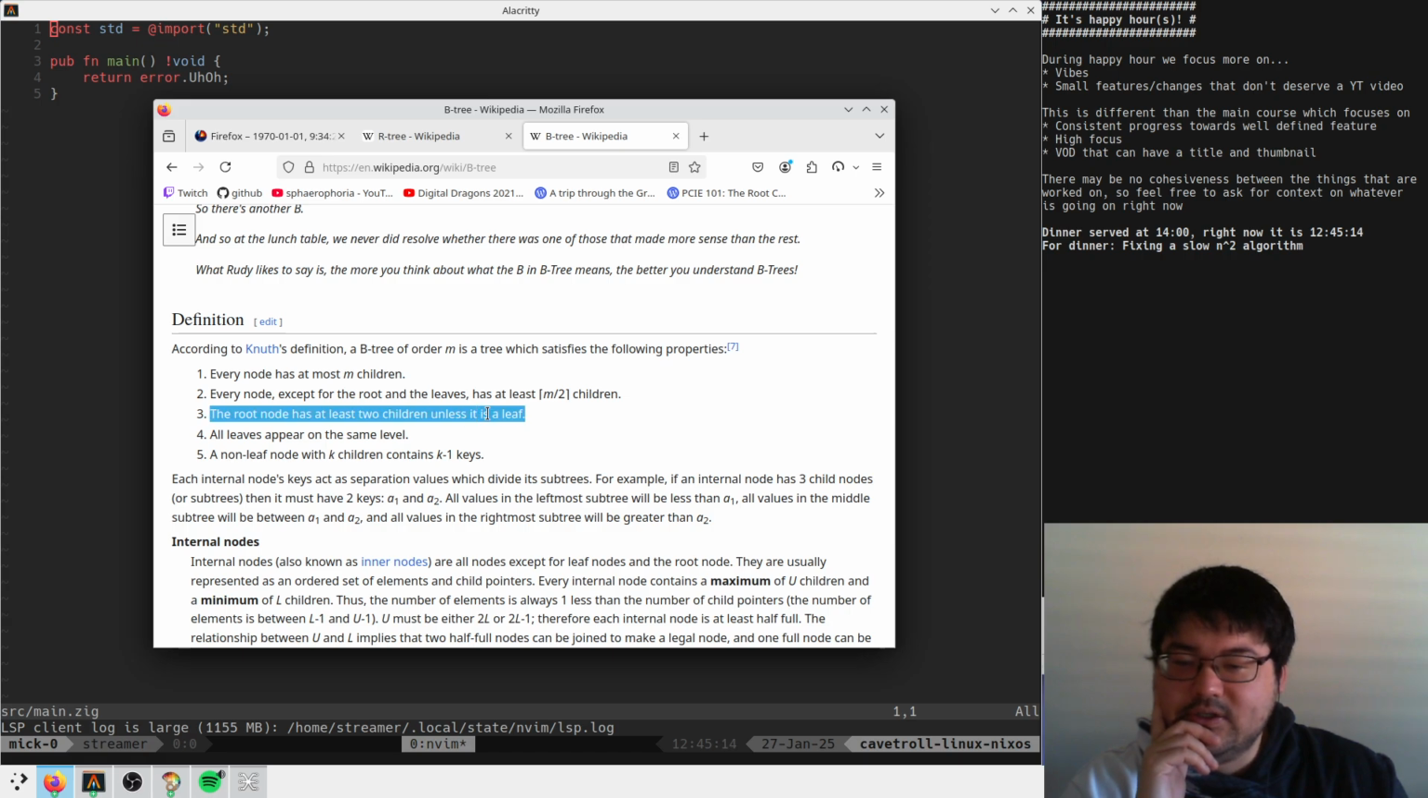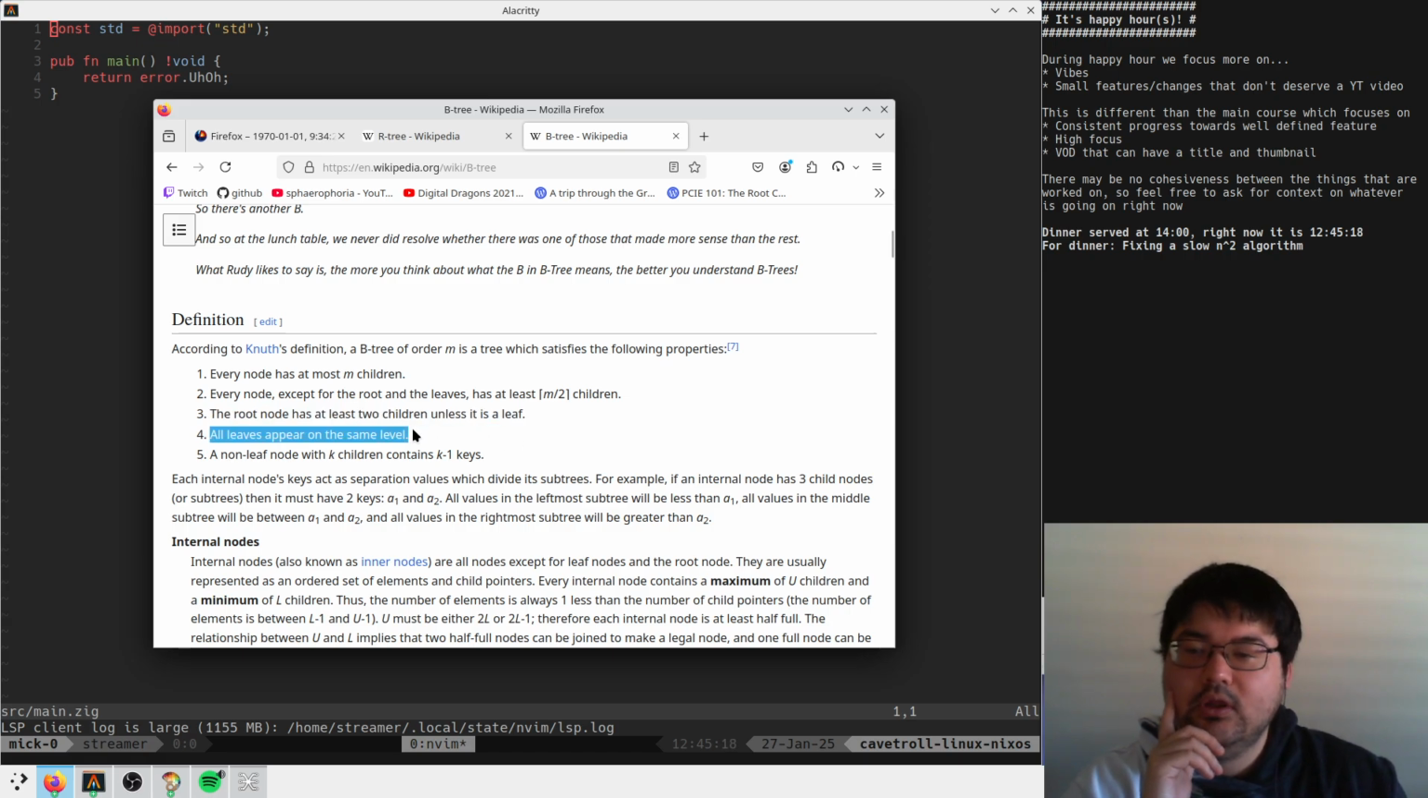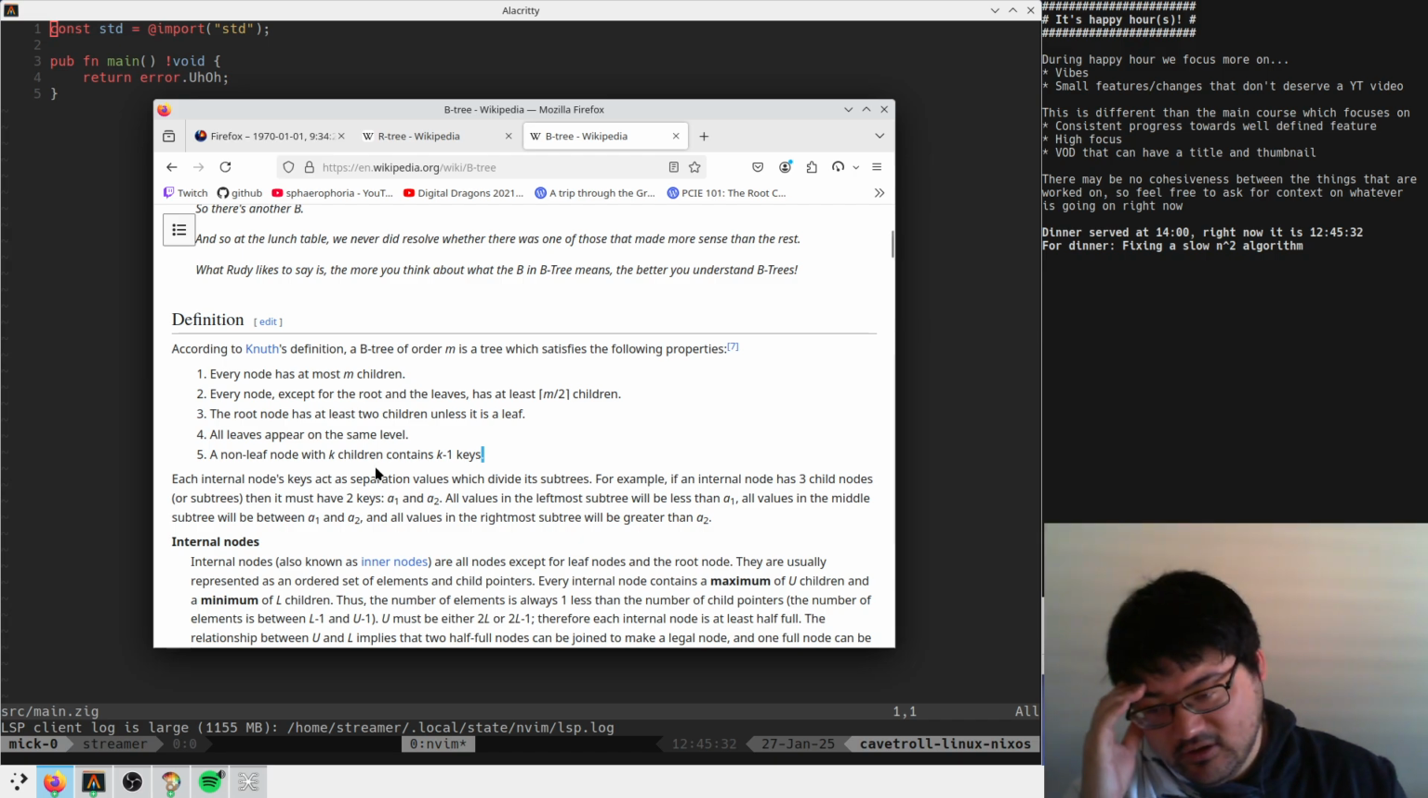Root node has at least 2 children unless it is a leaf. The root node has, okay, sure. All leaves appear on the same level. Okay, sure. A non-leaf node with k children contains k minus 1 keys. What does that mean?